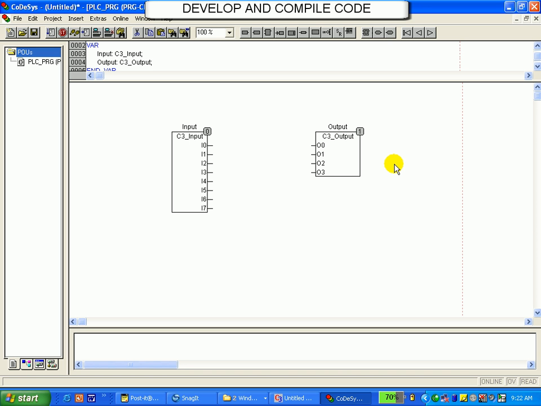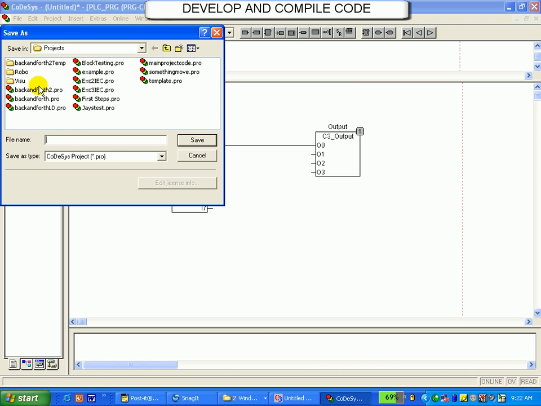I will now connect input 0 to output 0 by right-clicking here and holding the button down and dragging the line to output 0. A final click away from the line fixes it in place. We are done with this code development. I will now save this application as video training. Save as, I will call it video training, and click save.